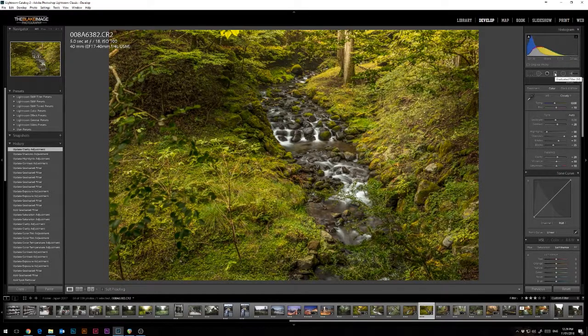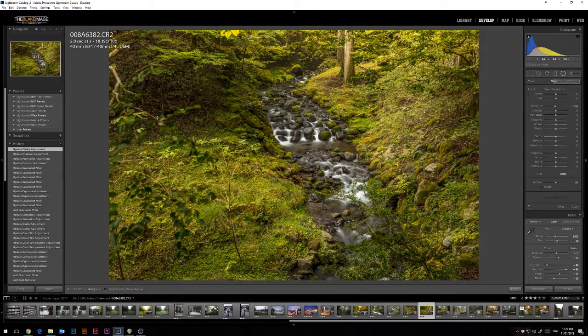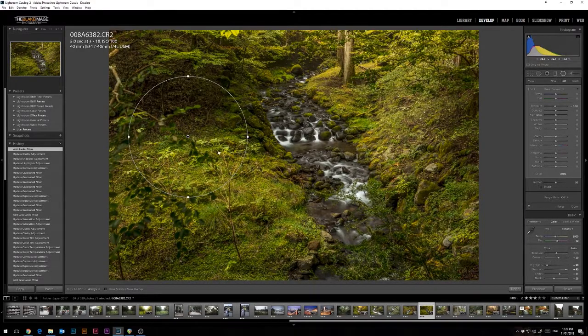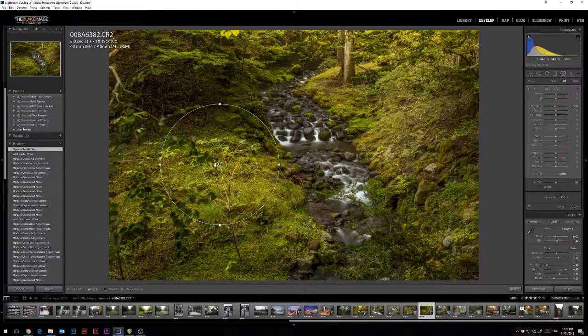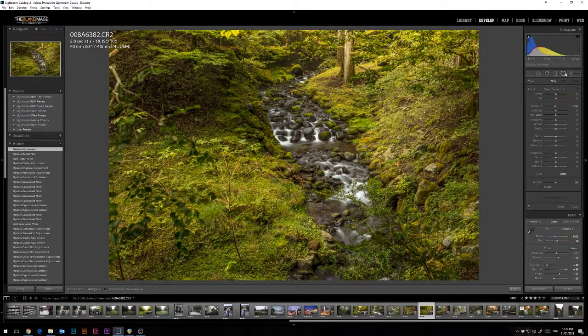Now that we're done with the graduated filters, next one we move across is the radial filter. Now this is exactly the same as the gradient filter, but we're dealing with circles this time, right? So this is really cool to use for dodge and burning in Lightroom. So I'll give you an example. We'll do some dodging and burning now.